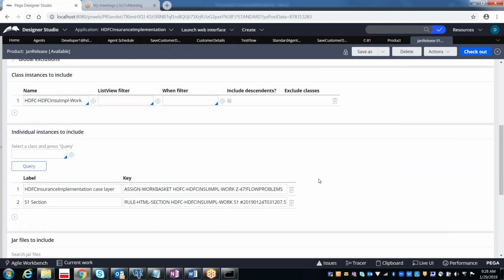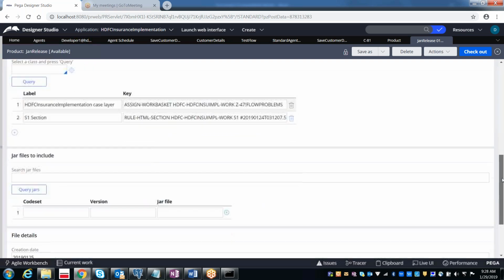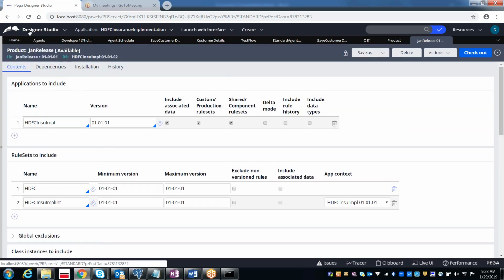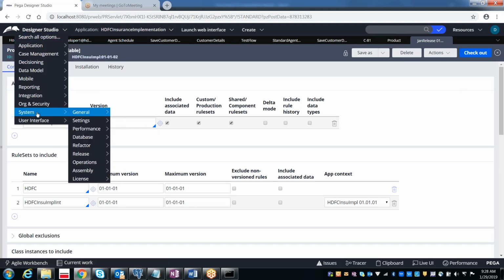Even in case you want to move individual instances, like one particular section or one particular work basket, likewise we can specify the keys and again the labels. The class instances, if you want, you can select. This is a product rule which we created manually, and along with that, instead of creating it manually, you will have the default option.